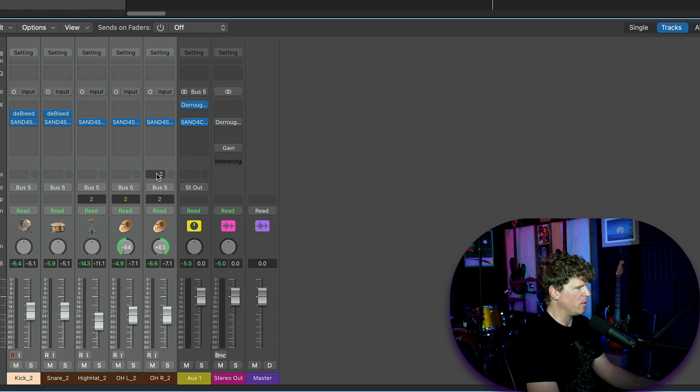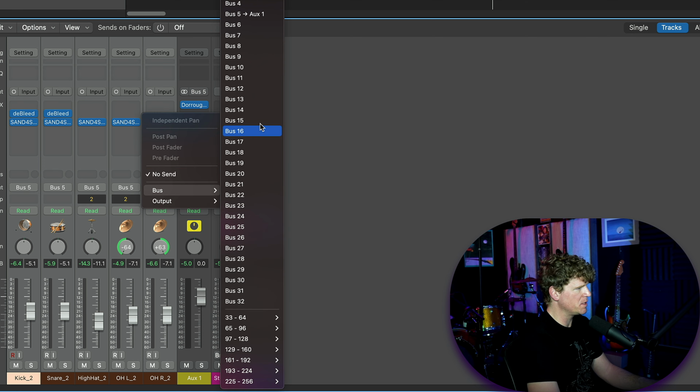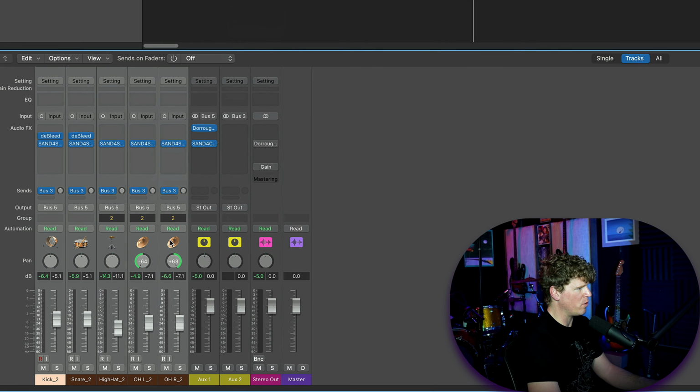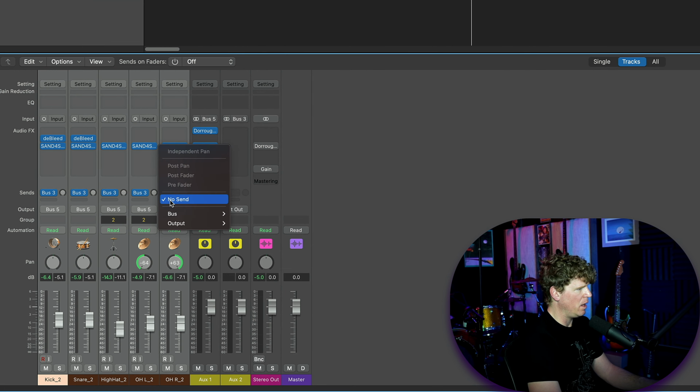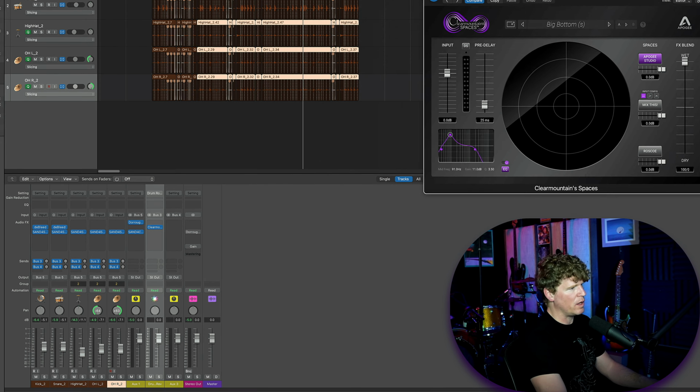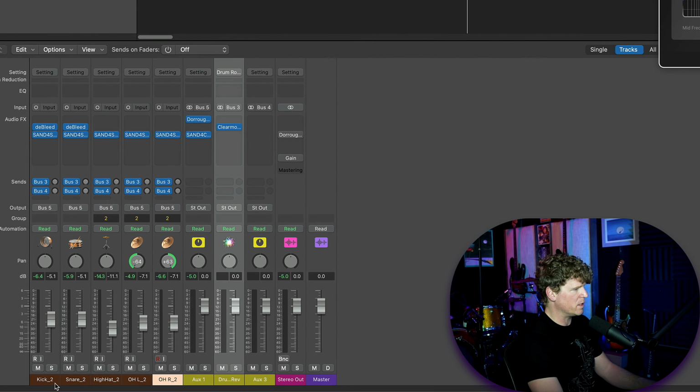I'm going to select all my tracks, go to bus, and I'll do bus 3 and bus 4. And I'm going to call up my preset room, which I use on a lot of things. This is the Clear Mountain Spaces plugin, which is dead simple to use. So I'm going to be routing each individual microphone to this plugin.